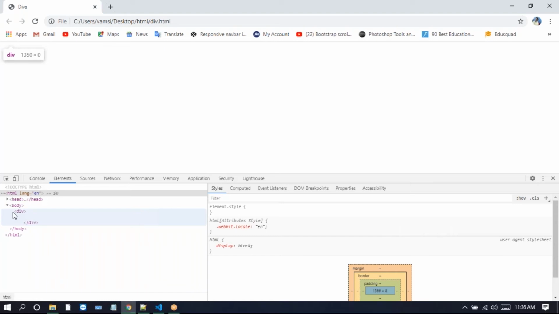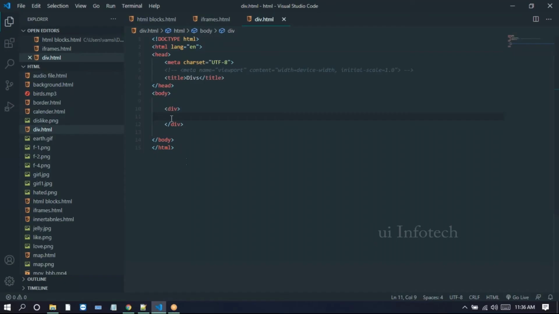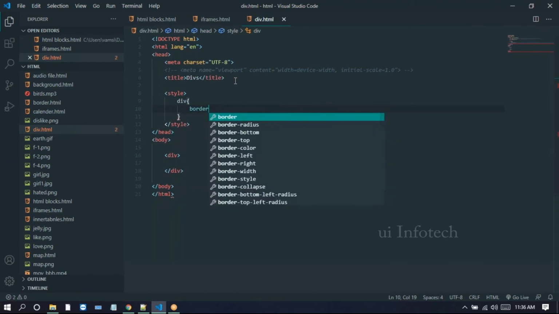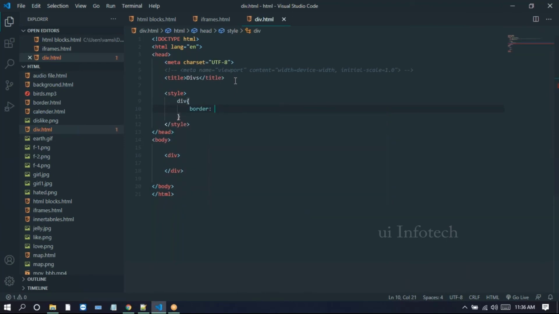So look at this one. We can take the div tag. Just refresh this browser so we can run this one on the browser. What happened? Div is created, but it's not displayed here. Why? Because we didn't give any height and width or any border for this div. If you open the developer tools and hover on this div element, the div is created as 1350 by 0 here.